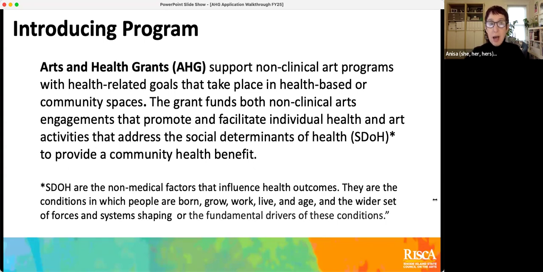To start out with, to introduce the program, the Arts and Health Grant supports non-clinical art programs with health-related goals that take place in health-based or community spaces. This grant funds both non-clinical arts engagements that promote and facilitate individual health and art activities that address the social determinants of health to provide a community health benefit. And when we refer to the social determinants of health, these are the non-medical factors that influence health outcomes. They're the conditions in which people are born, grow, work, live, and age. They're the wider set of forces or systems shaping or the fundamental drivers of these conditions.